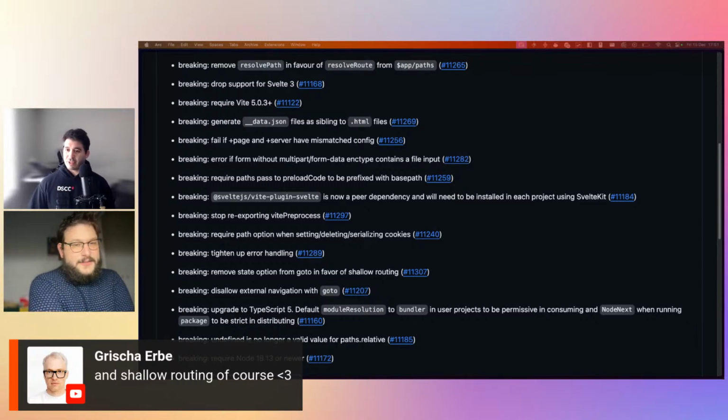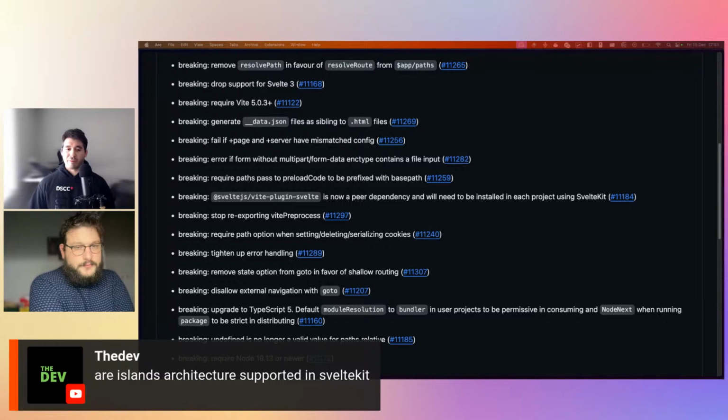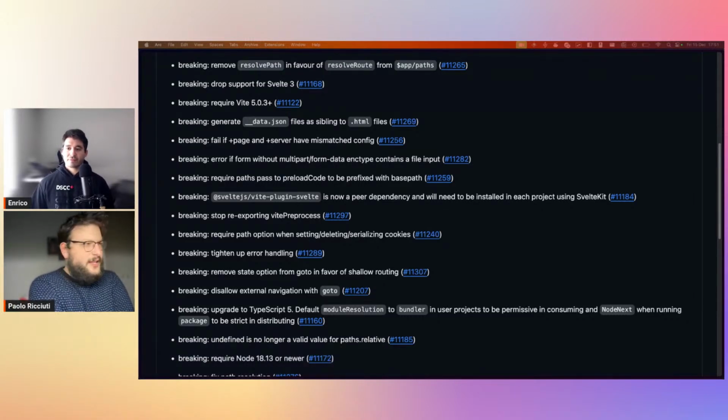And then another question from the chat was, is islands architecture support available in SvelteKit? Not at this time, but I'm sure they're exploring islands architecture, but there's no official news to share today. Yeah, absolutely. And speaking of islands architecture, I might be wrong, but I think one of the things that people miss about islands architecture is that it kind of requires you to be a multi-page application, right? Beats me. I think islands architecture is particularly useful for content-heavy websites.